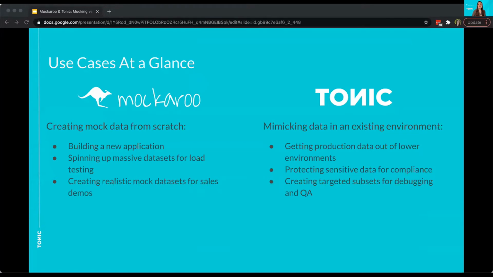So its use cases include getting production data out of your lower environments to better equip developers with safe data, protecting sensitive data for compliance, data security, and risk mitigation, or maybe creating targeted subsets of massive data sets for easier debugging in QA. Now that you've got that bird's eye view of each technology, I'll let the founders go into more detail and show the tools to you in action.